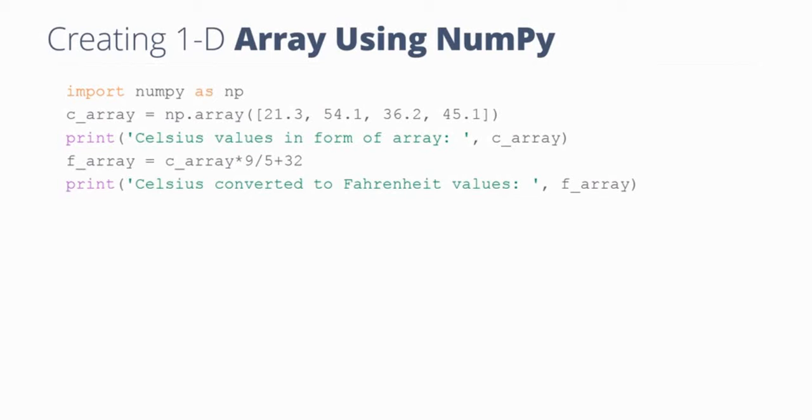The program shown on the screen converts the given array into Fahrenheit values. In the program, first we have imported the NumPy module. Then we use two variables, carray and farray. The variable carray is the array containing Celsius values, and farray is the array containing the converted values.